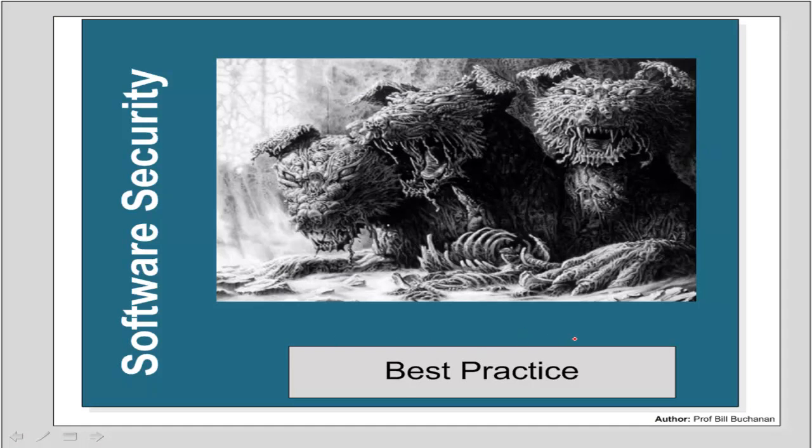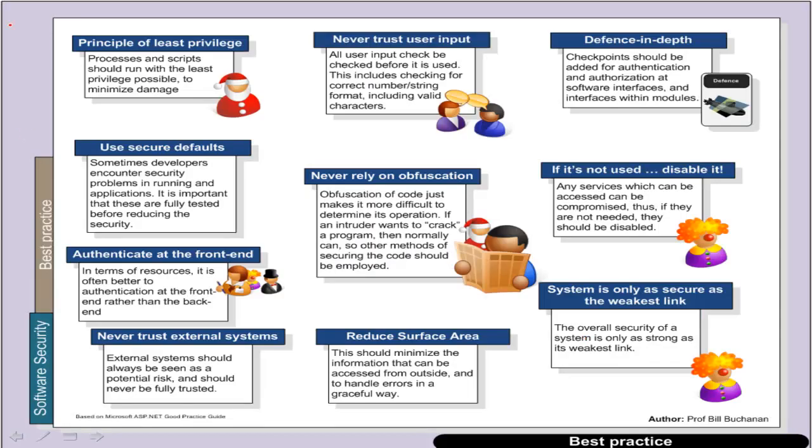For best practice, there are a few different areas that can be defined which try and overcome the problems associated with software. These are based on the ASP.NET Good Practice Guide. A key principle of this is the principle of least privilege. If an application calls up a process, then it is important that the process itself has the minimal amount of privileges required to actually service the application. In this way, we can minimize the amount of damage that a process might do. So it typically stops a child process from running as an administrator.